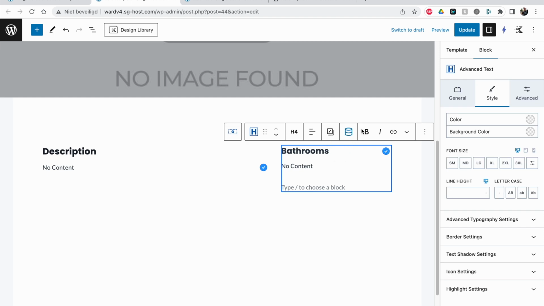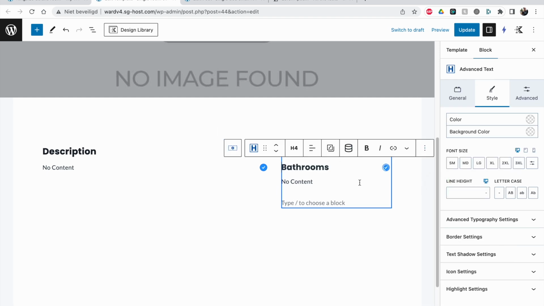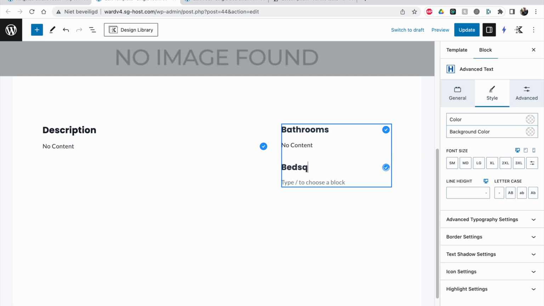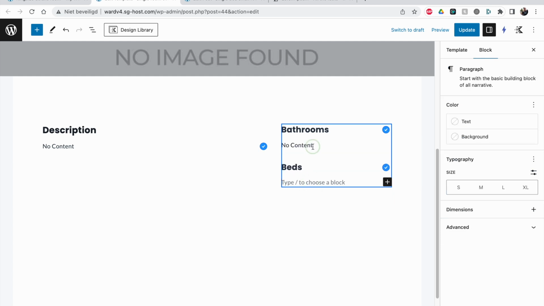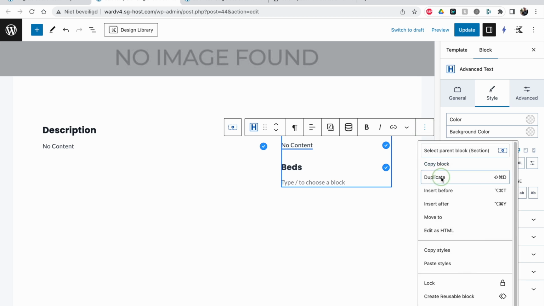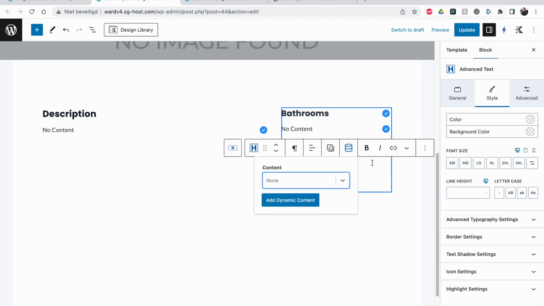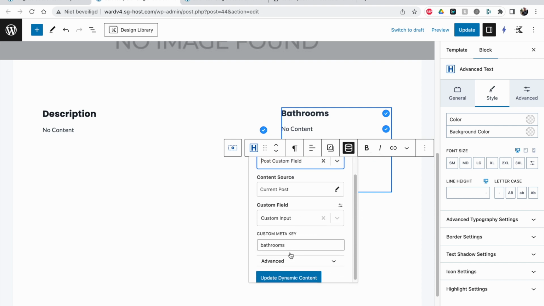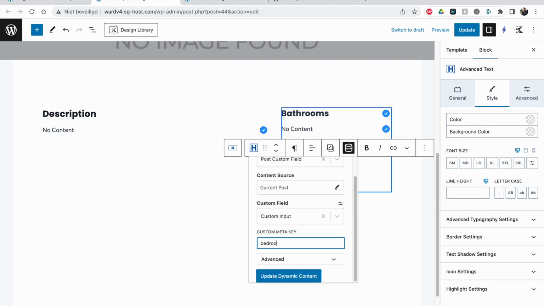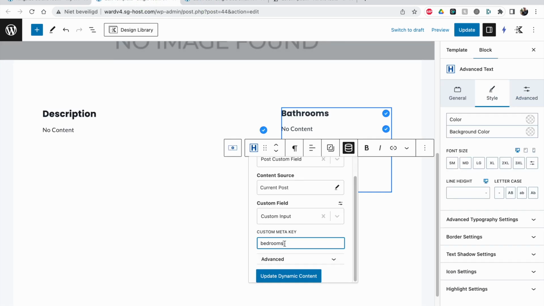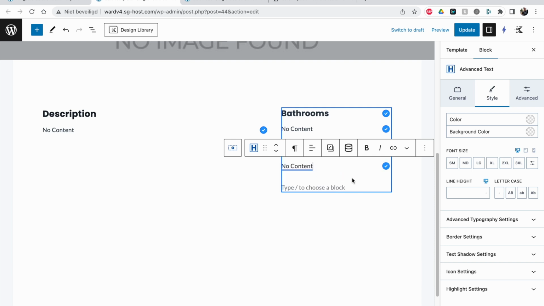And then same thing. Let's just duplicate this one and put it here below. Beds, and then let's duplicate this one as well and put it below. We have to change the dynamic content, of course. We're going to use bedrooms, I think I used, or is it beds? Beds, okay. So if you don't have anything showing up, that's sometimes because you spelled something wrong.